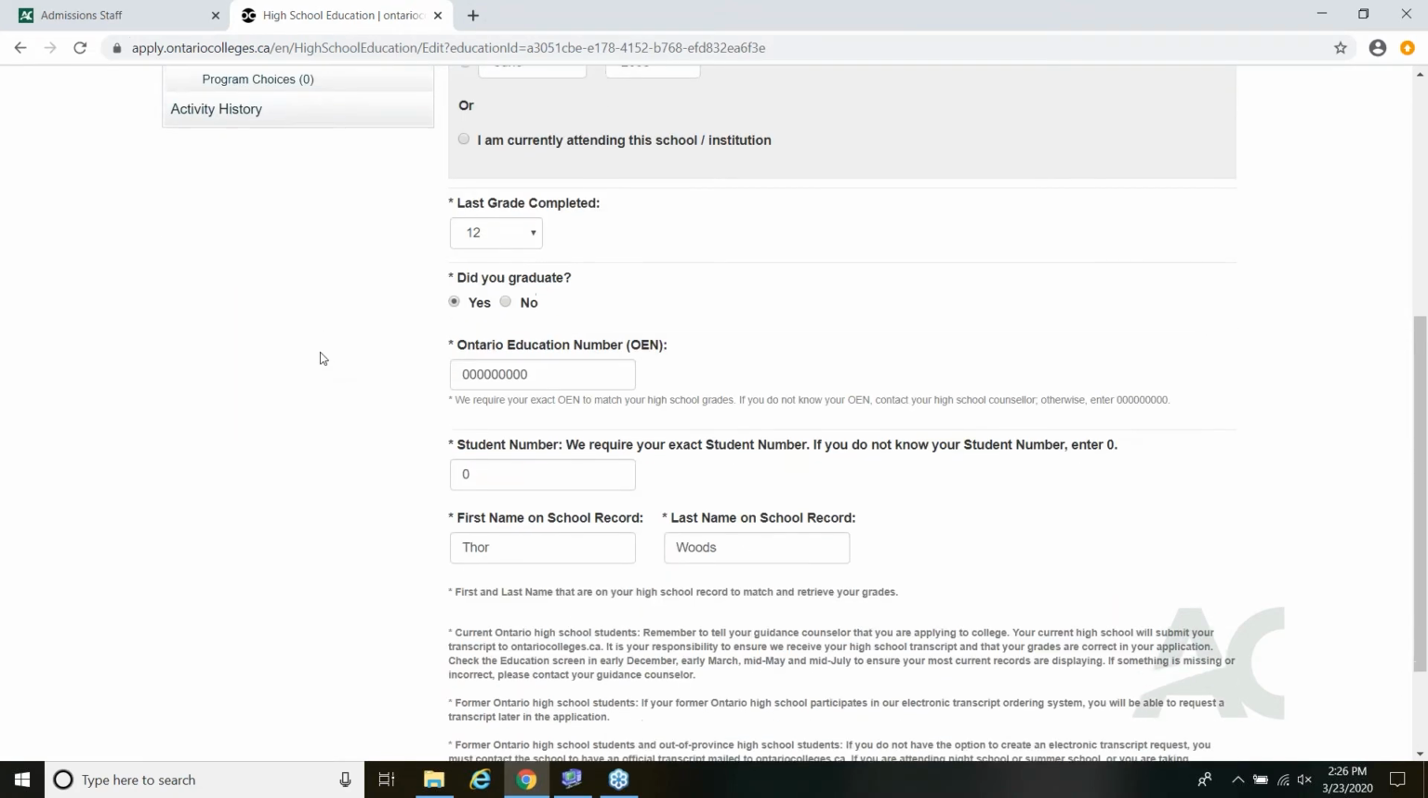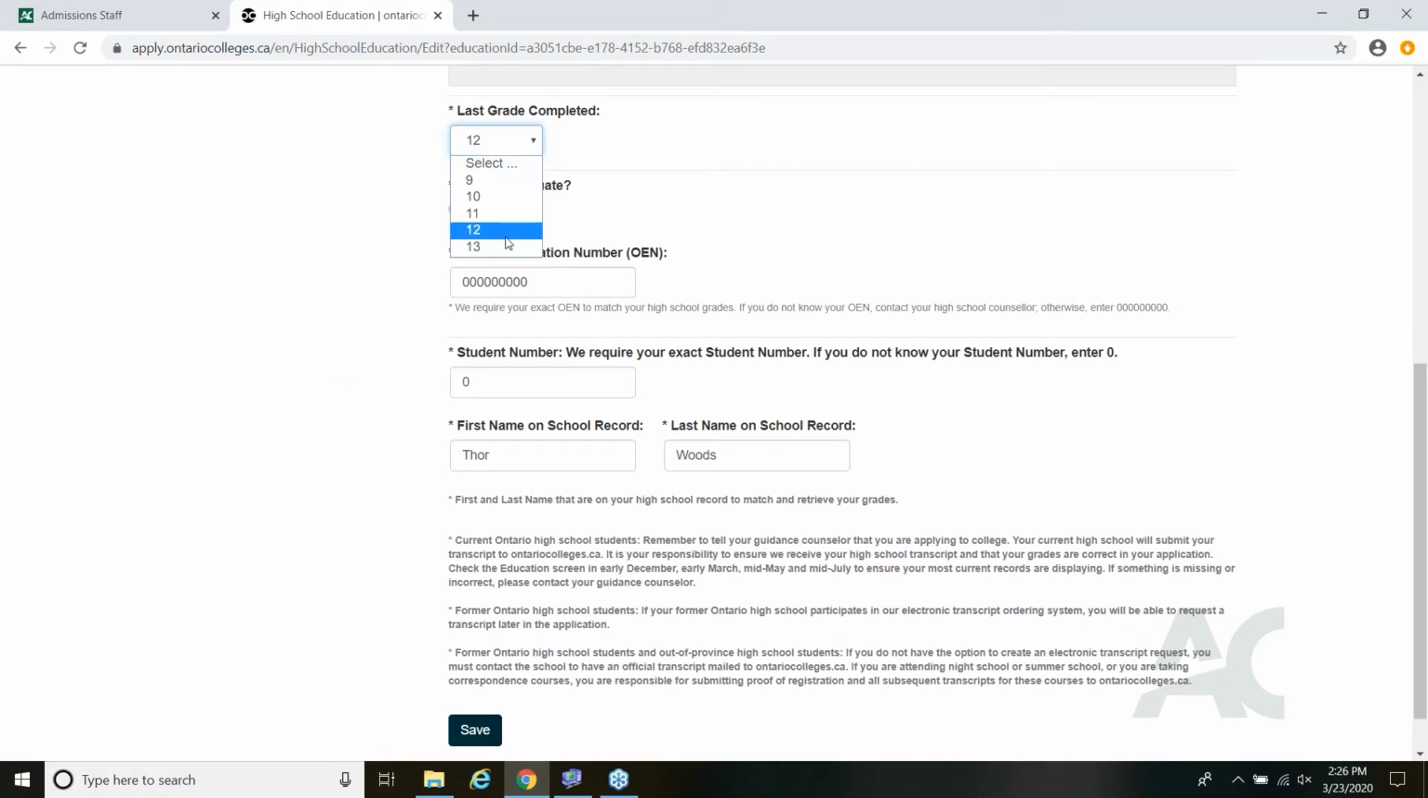Now, last grade completed, you can select grade 12, or if you attended high school previous to 2001, you completed grade 13 or OAC, you can select that option. Or if you did not complete grade 12, you can select one of the other grade options as well. And then you can also identify whether you did graduate or not. And then the next section is asking for your Ontario education number. So the Ontario education number is a 9-digit number that would have followed you through your education career, starting in elementary school into middle and high school.